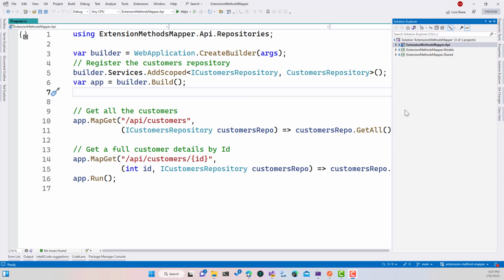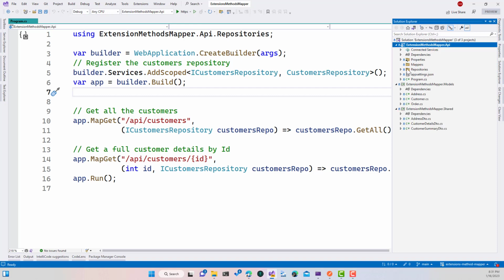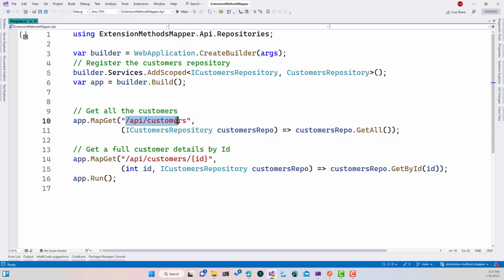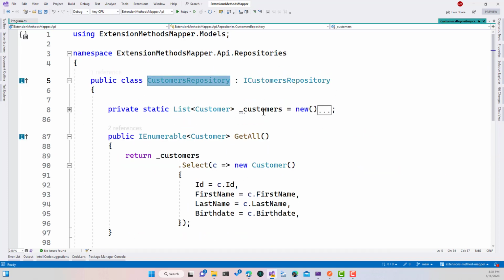Despite all these details, the focus of this video is going to be on how we can map our models to DTOs and vice versa. Before we get into the details, let me introduce you to the demo that we have here. As you can see, I have a very minimal API just to simulate our case. Our minimal API has two endpoints, one to retrieve all the customers and another one to retrieve a customer by ID. My data is stored in a static list.